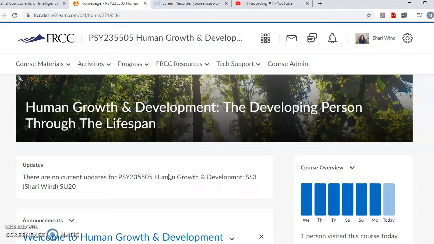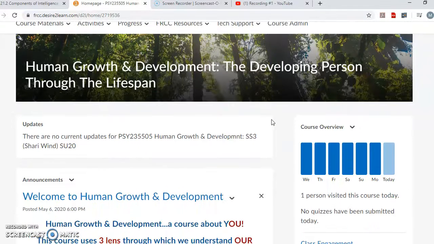I think it'll be useful, even for those of you that are familiar with D2L. I just want you to familiarize yourselves with this shell. So obviously here's our course name, Human Growth and Development. The Developing Person Through the Lifespan is the name of our textbook. This is your home page.